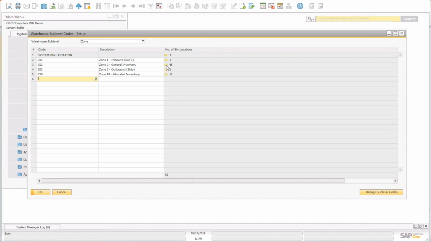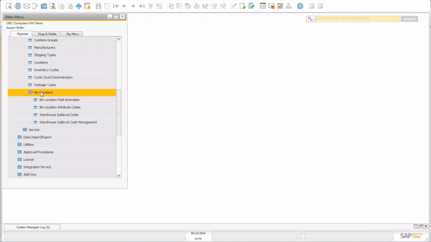Okay. As we scrolled through these different warehouse sublevels and set up the individual codes, you'll notice that on the right-hand side here, there's a little bit of information on how many bin locations actually correspond to these particular zones and what have you. So if we were to drill down here, we would actually see all of the bin locations in zone 2. We're not going to do it here because we want to get into what it looks like more from the warehouse management area.